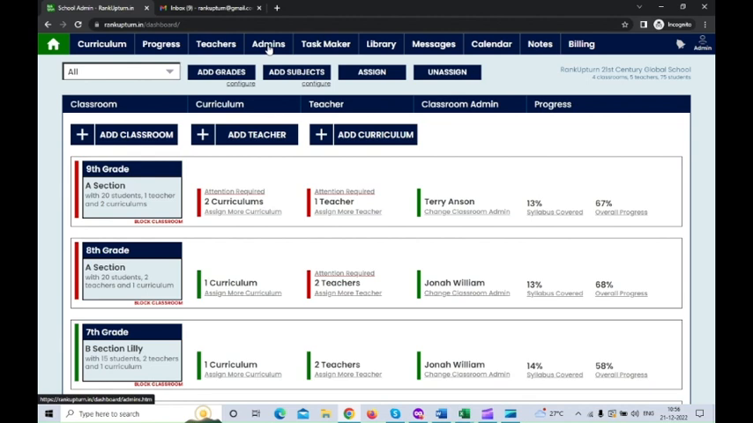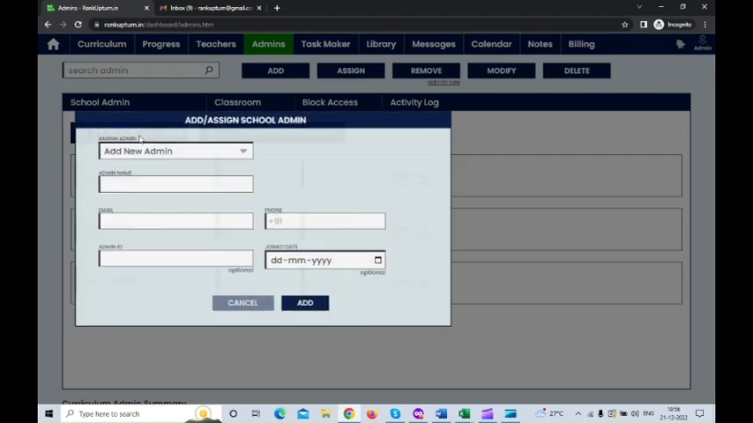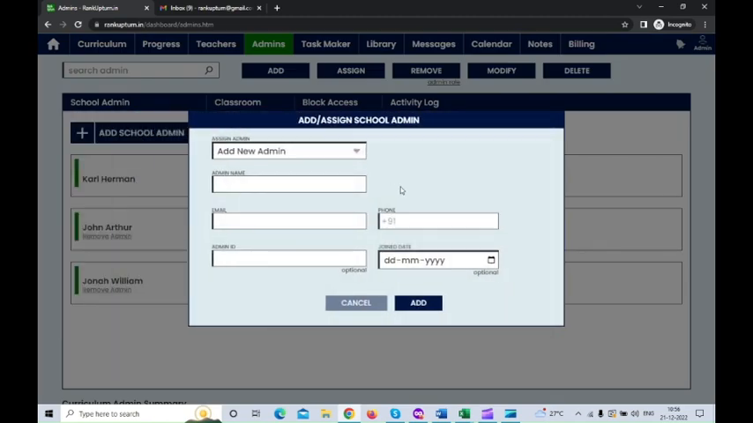Here you can see the admins module. You can click on the admins module, and inside it you can see Add School Admin. I'm going to click on Add School Admin. Here you can add a school admin, and for that you have two options. If you want to add a new school admin to your institution, you have the option Add New Admin. And you can also assign an existing teacher as an institution admin. So you have that option also.